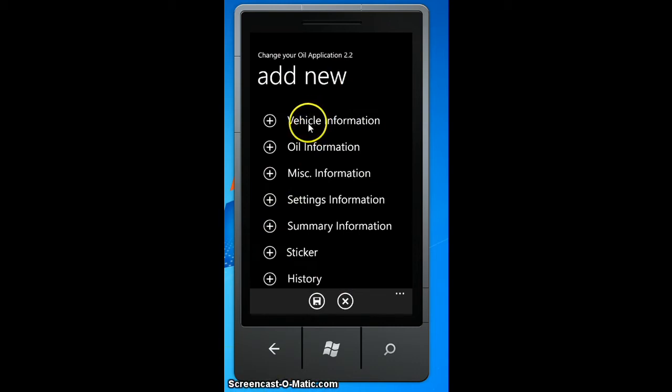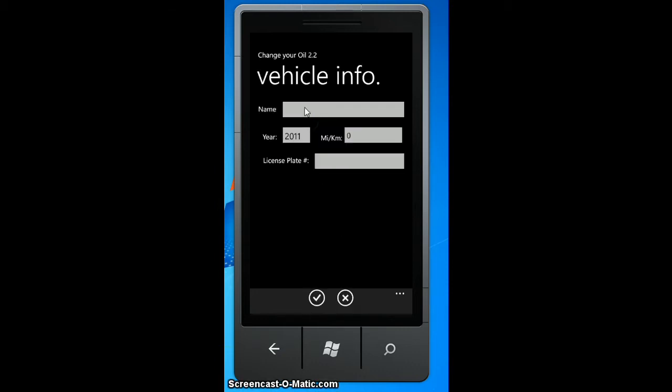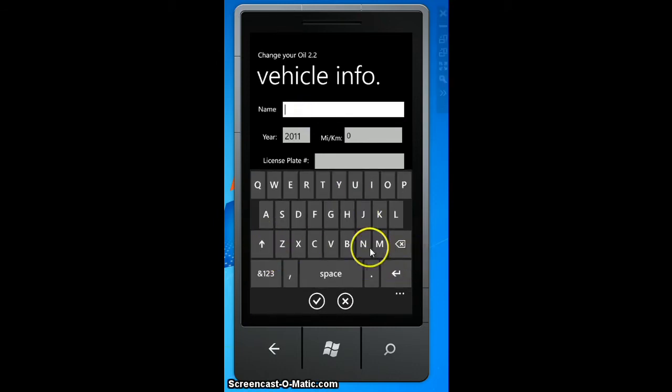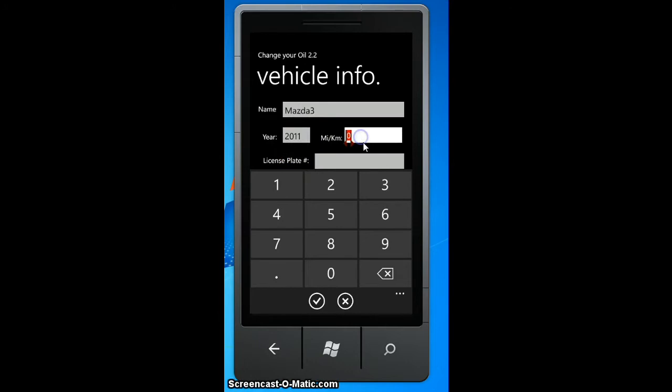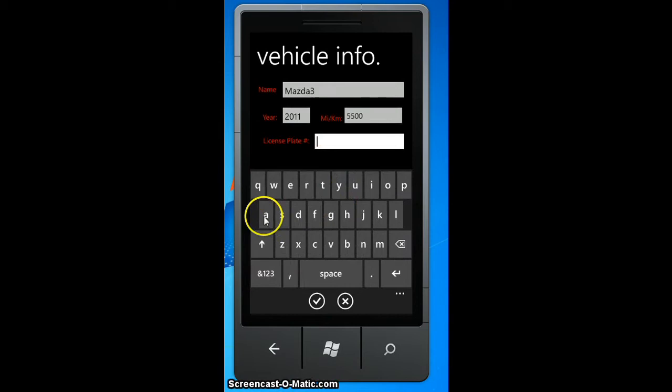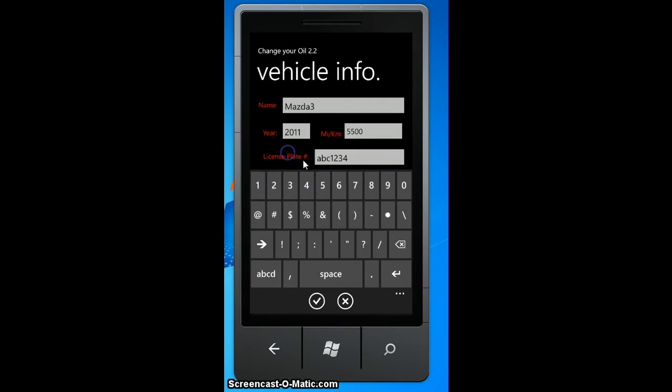By far, the most important one is the vehicle information. Here is where you can name your car, and really that's the only required one that you have to put in. You cannot display a vehicle without naming it. So just for demonstration purposes, I have a Mazda 3. It's a 2011. I believe it's got 5,500 miles on it. I don't know the license plate number off the top of my head, but just enter in information there.